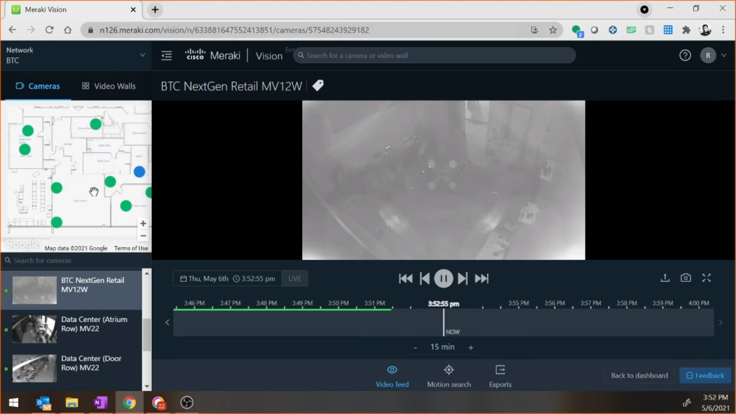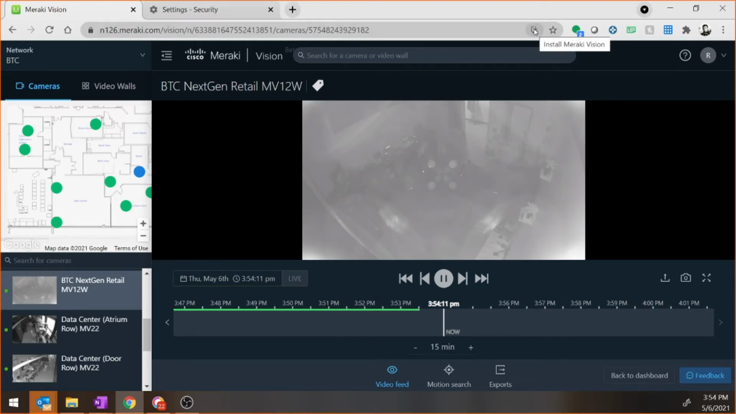So for this trick, what we're going to do is in your address bar of the Chrome browser, next to the little favorite star, you should see a little icon that will install Meraki Vision. So we're going to want to do that. Now, if you don't see that button, it may be because you have ad blocker on or you're in an aggressive extensions blocking mode of some sort. So you might have to kind of play around with it.